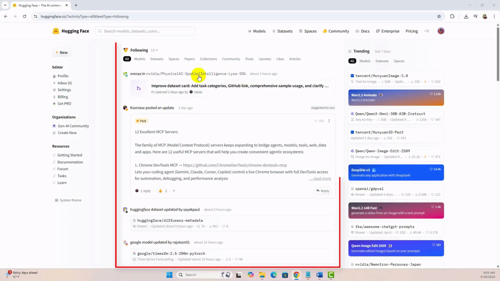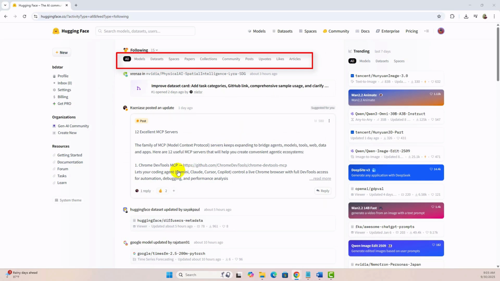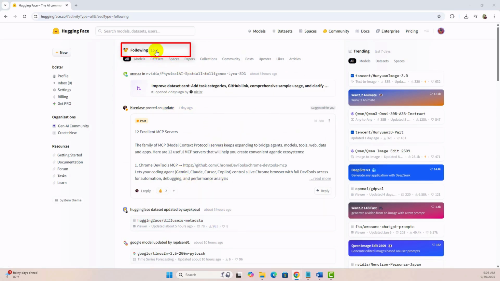When you're on the Hugging Face homepage and scroll into the feed area, you will see a navigation menu that helps filter the type of content you want to explore. The drop-down helps you filter your activity feed and focus on different aspects of your Hugging Face interactions. It typically includes 3 options.